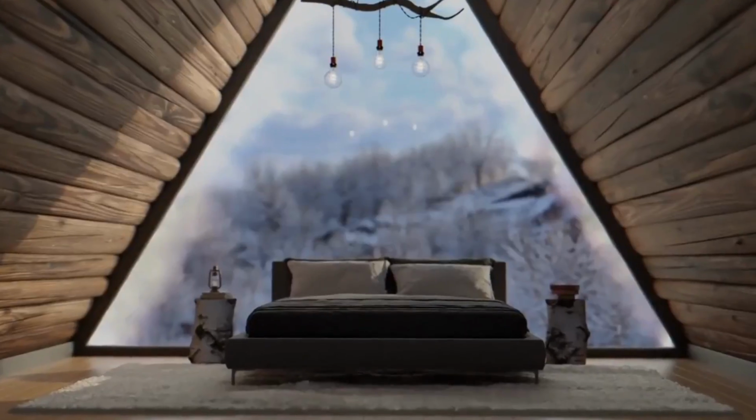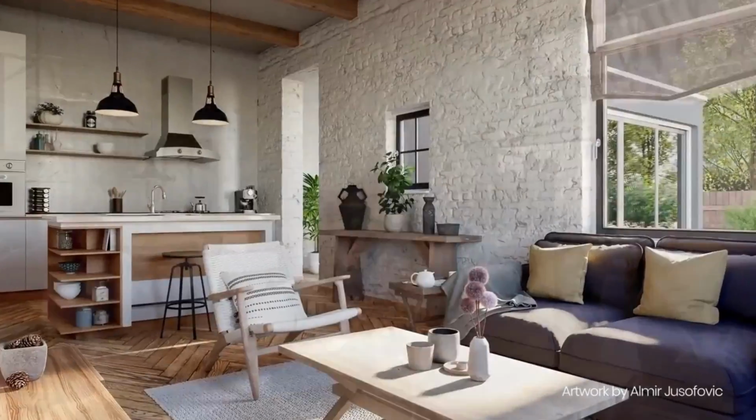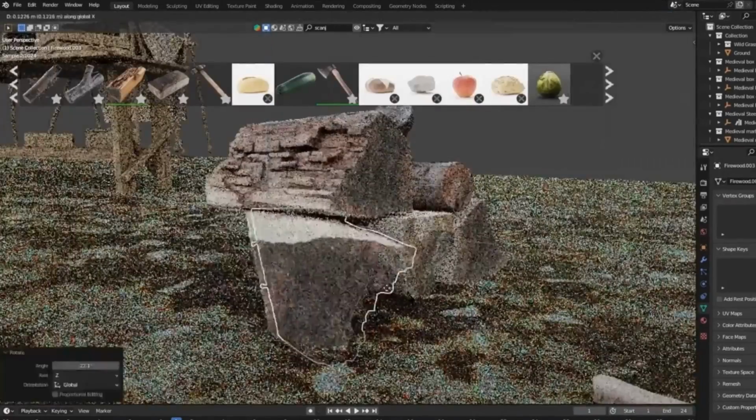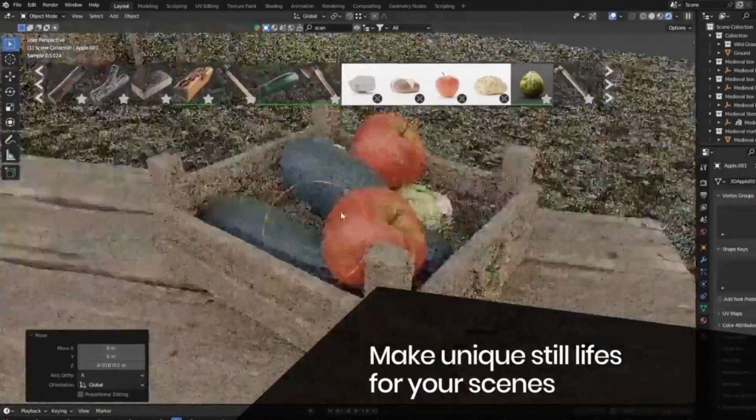And the cherry on top? You can upload your 3D assets, share your work with the world, and even earn from it. So, what are you waiting for? Transform your 3D projects with BlenderKit today.